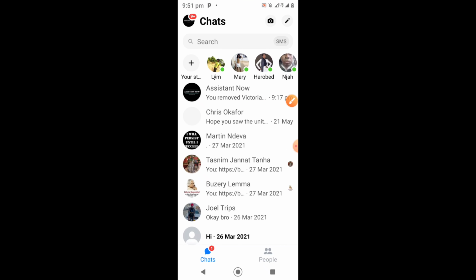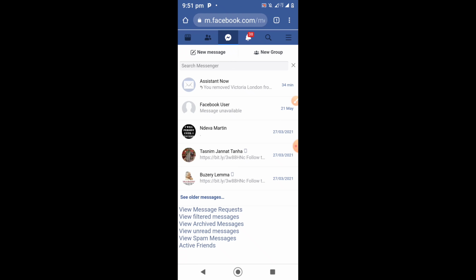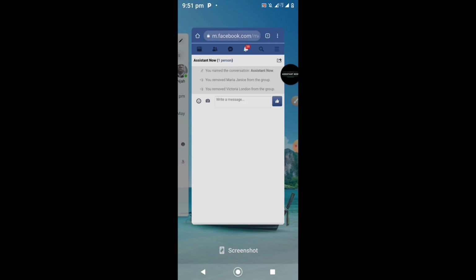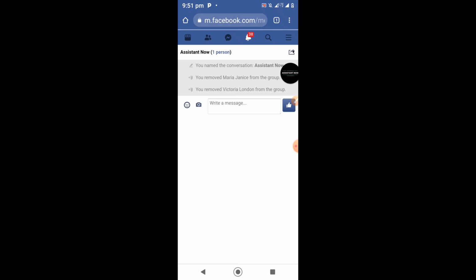Now once you click on the messenger option, it will bring you to your conversation page on Messenger. So now select the group you want to copy link. Once you've opened the group you want to copy link, in order to copy your link, this is how to do it. On the search bar of your browser, click on the search bar.